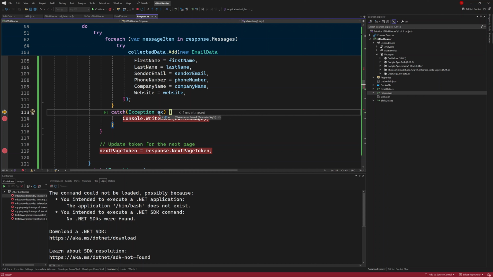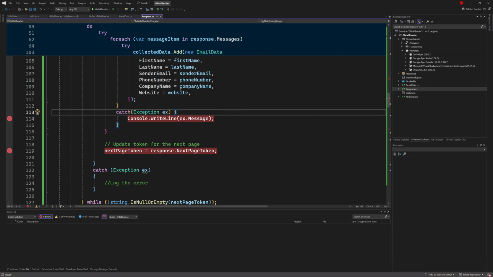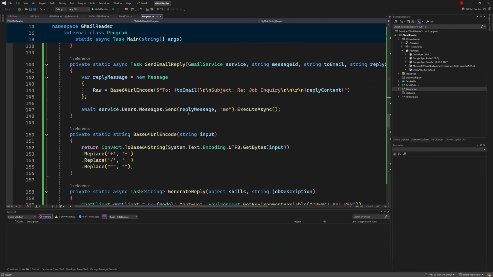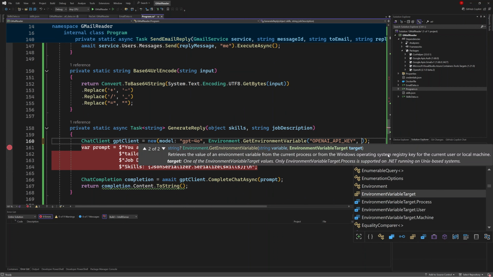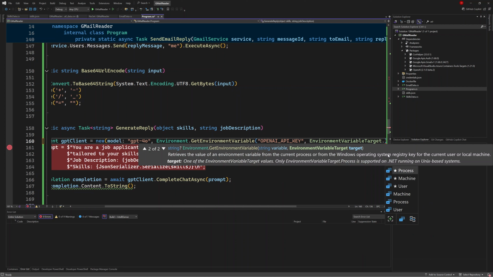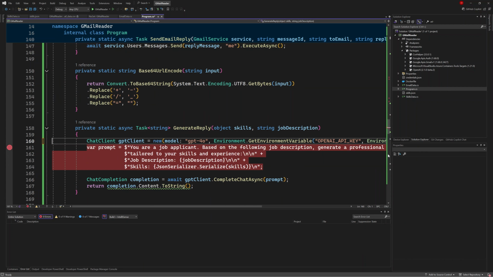The value cannot be null. I thought I just added the key. What could be the reason? Okay, I know. So let's make sure that the target is the user, because I use the bash shell. It is added, so now it should have the key.